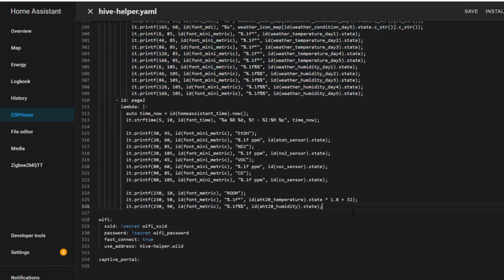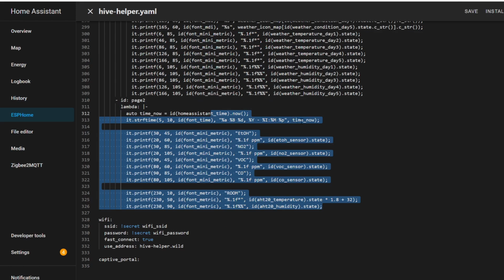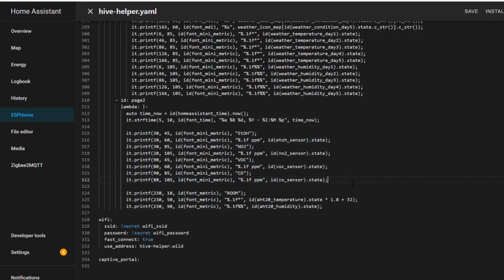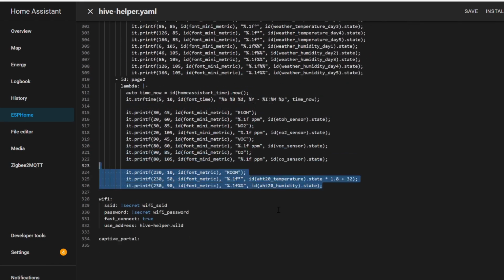And on page 2, it's very similar. I have the time, and then I have these additional sensors here for my connected 4-channel gas sensor to display that, and also the onboard HC21's temperature and humidity. And that's pretty much all there is to it.